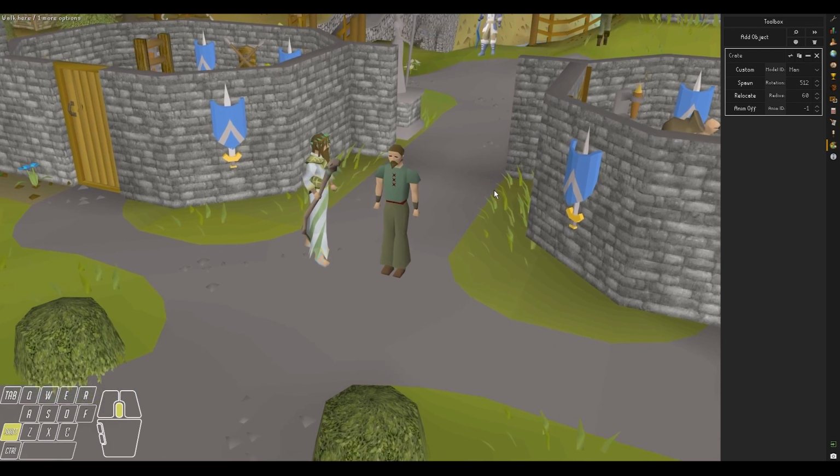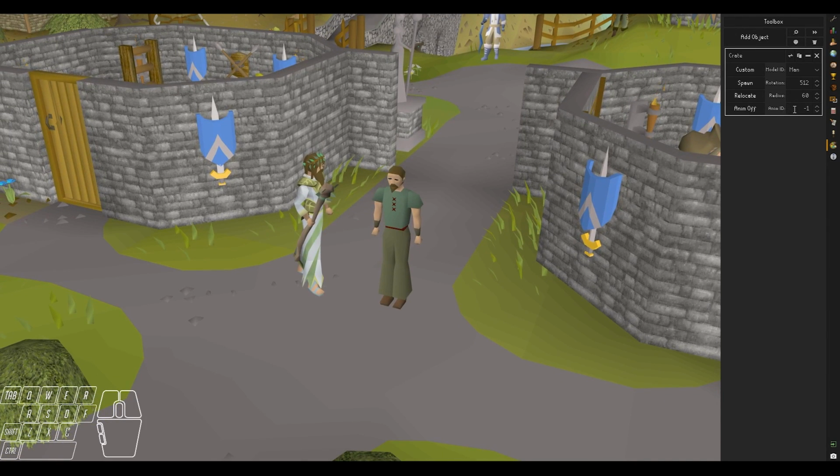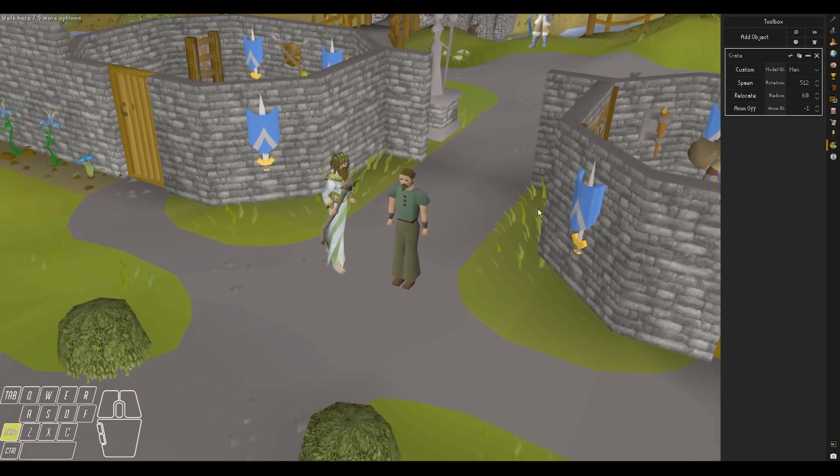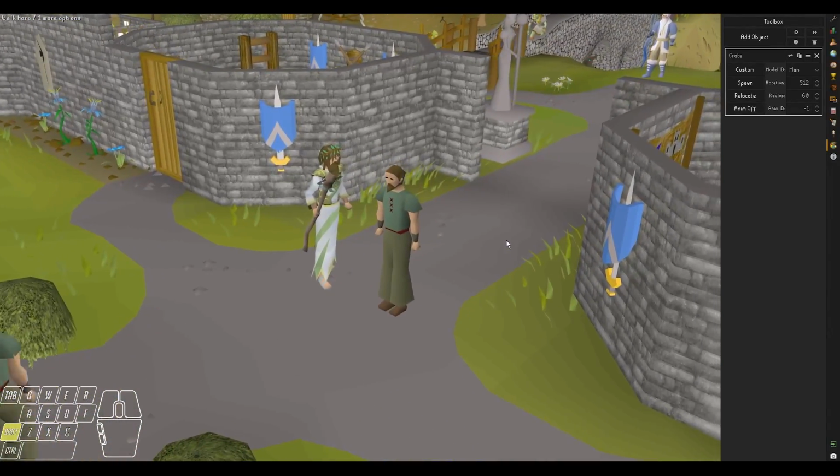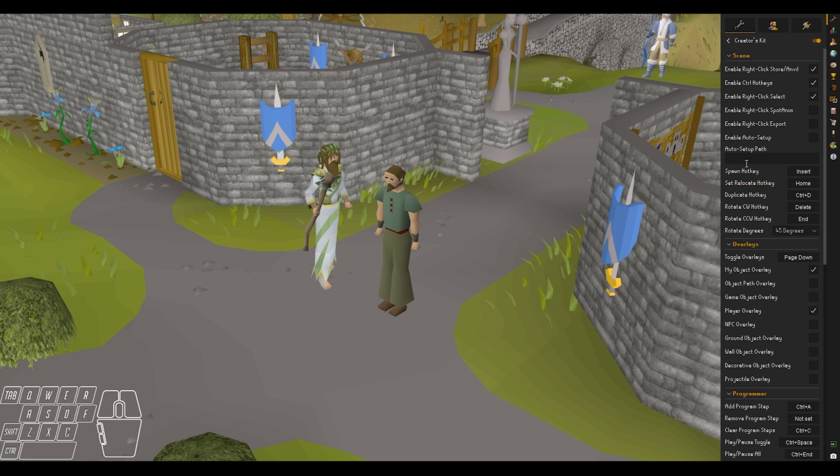So now this is a good time to talk about animations. So animation ID, that is, you enter in an ID and it will find that animation from the cache and apply it to our object. So to find animation IDs, there's a lot of different methods you can use. The most basic one is going to be using our debug overlay, or what do I call it in here? I just call it toggle overlays. And the hotkey for that is going to be page down.